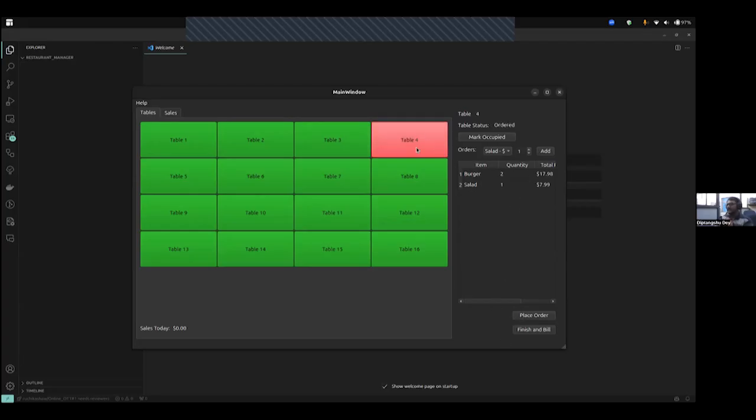When I place the order, the state of this table has been changed to red, which means the customer has ordered. I can add more orders yet, or I can just finish and bill the order. When I've finished billing, the state goes back to available, and the total sales has been recorded over here.